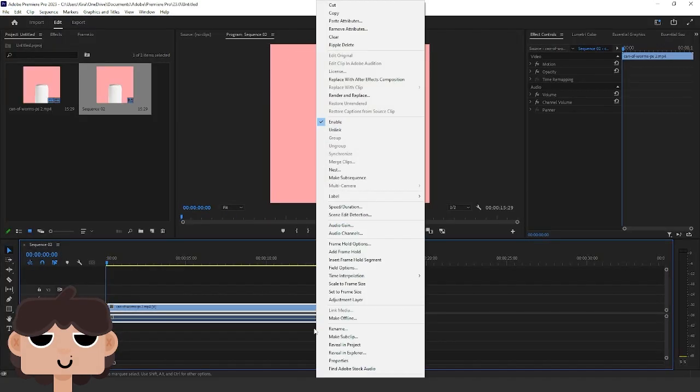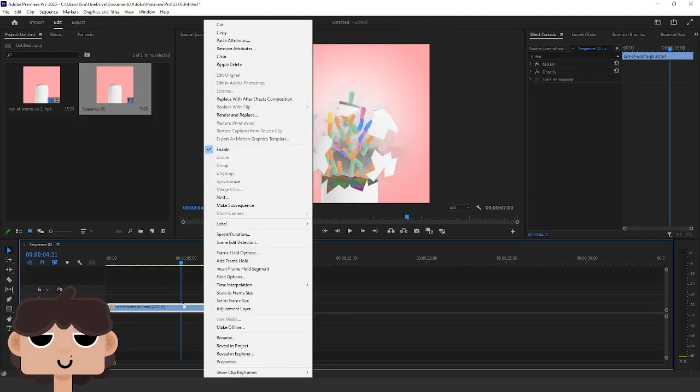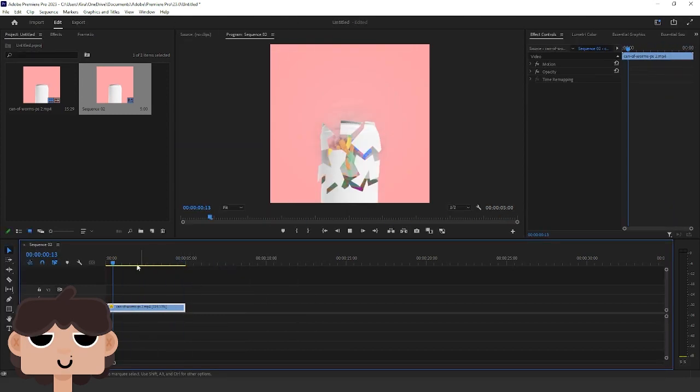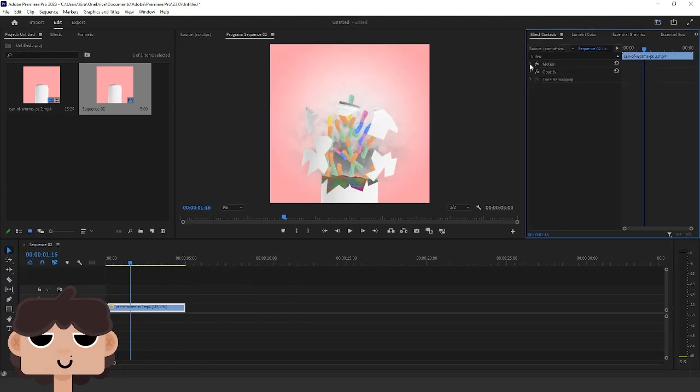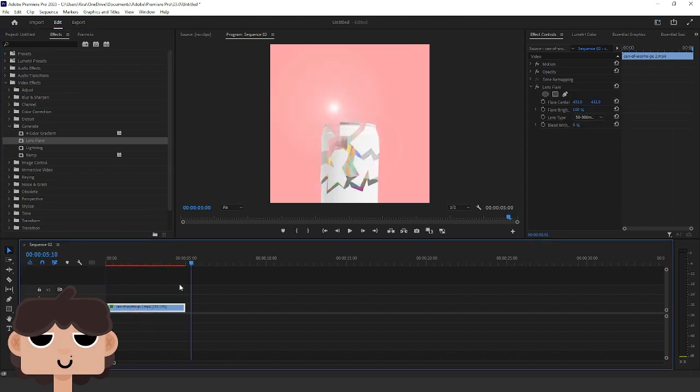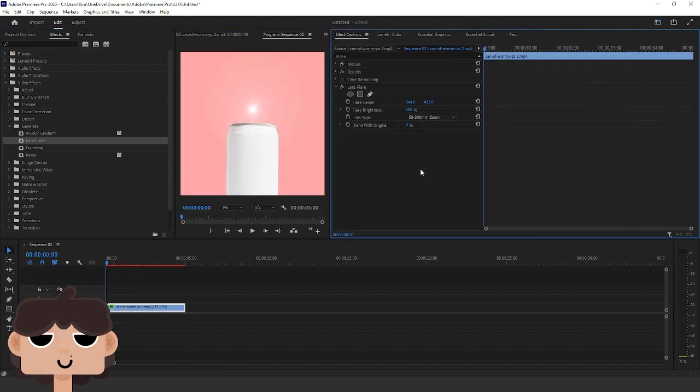But yeah, so this is just me putting it into Premiere Pro and speeding it up, because it was maybe 20 seconds long, I think it was actually 15, and I feel like that's a bit too long for an animation. So yeah, this is the lens flare I added.